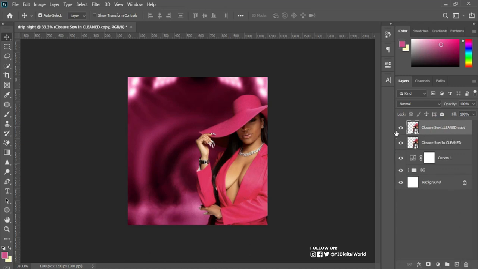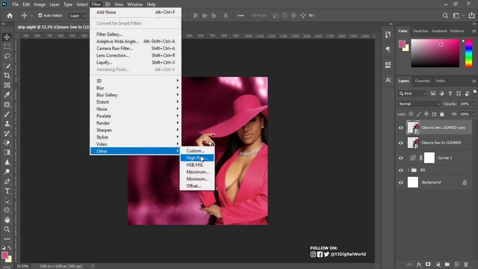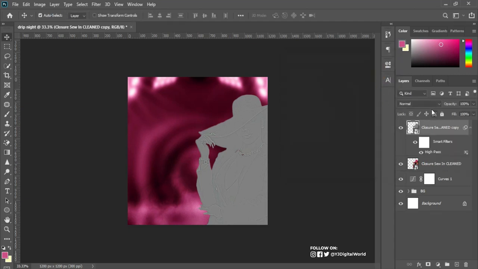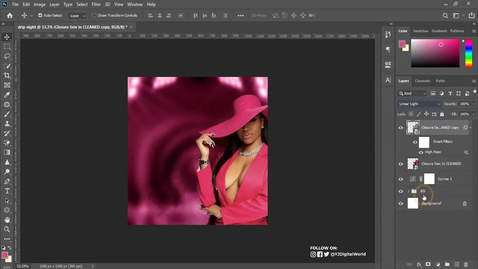Next I'll come to my filter here, other, high pass. In this high pass, I'm trying to give this image a little bit of texture. Let me see, this is too much. I think this is okay, 2.3 is okay for me. Come over here to my blending mode and switch it to linear light. This is before and this is after. You can now see the difference.